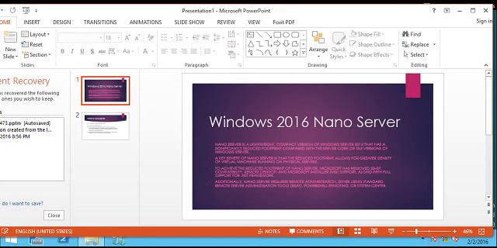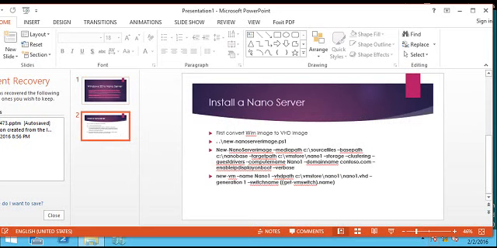So there are two steps in order to create a Nano server. The first is we have to convert the WIM image into a VHD image, and the next step is using that VHD image we will create a new Nano server.